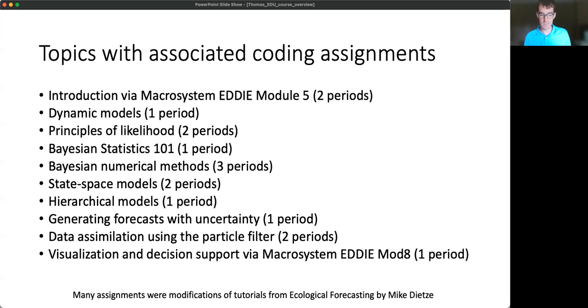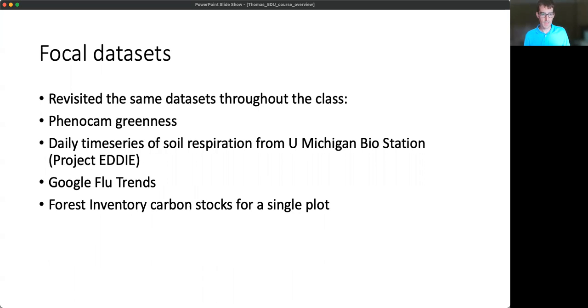Many of the assignments were modifications of the tutorials that are in the ecological forecasting book by Mike Dietze, but with a lot of modifications on my part. And the idea was that the same data sets show up repeatedly in this class so that students can see different techniques applied to similar data sets.